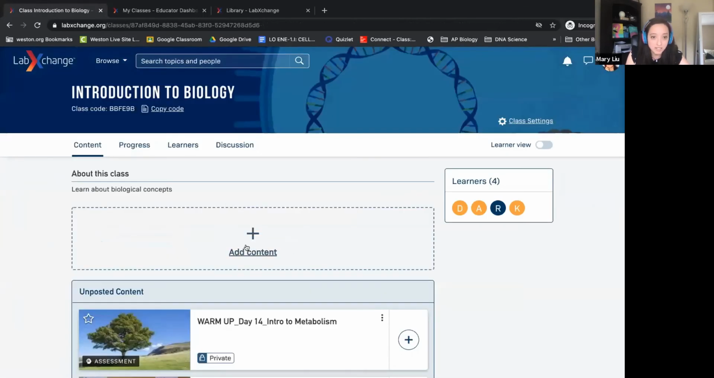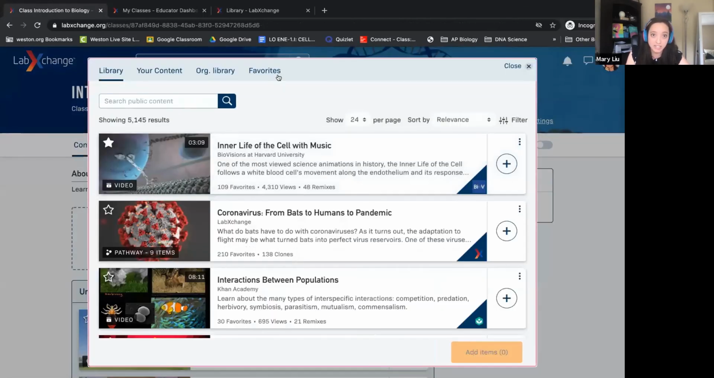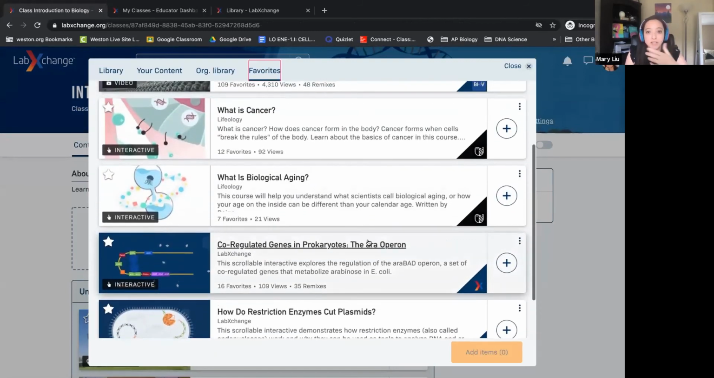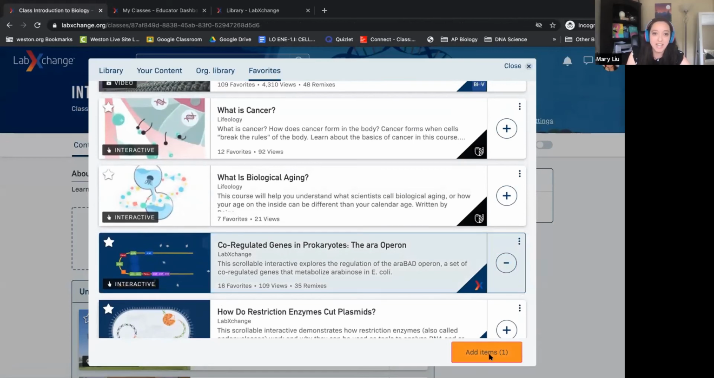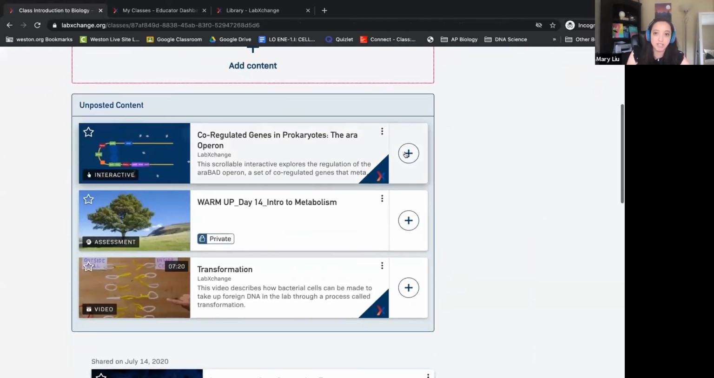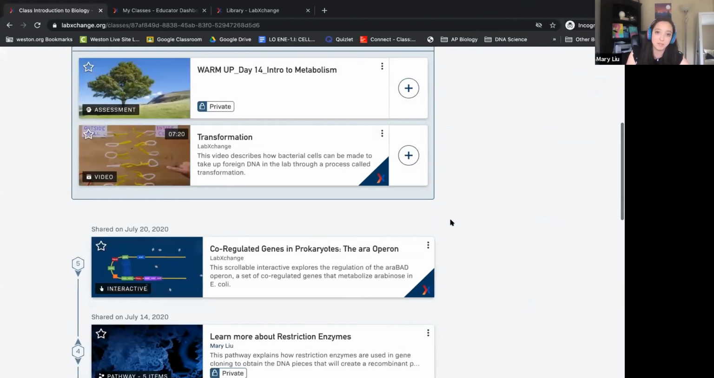If I want to just add content, it's easy here. Like I can even favorite things in the library. I was looking at some of these earlier and I'm like, oh yeah, I want to use this. You just hit the little plus, add, super easy. It's in the unposted section. And then when I'm ready to release it, I just hit the plus and bam, there it is.